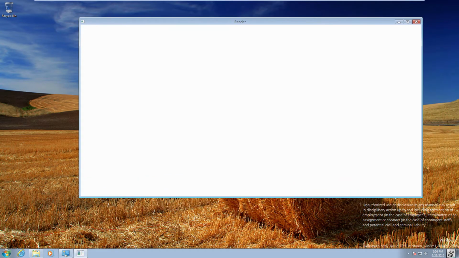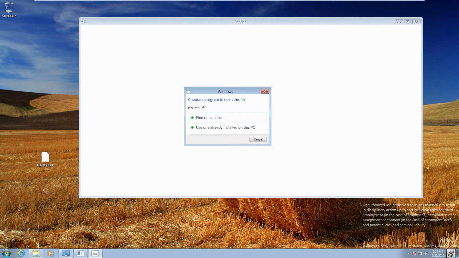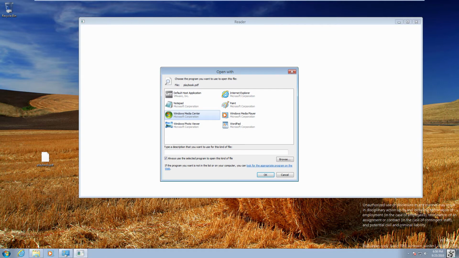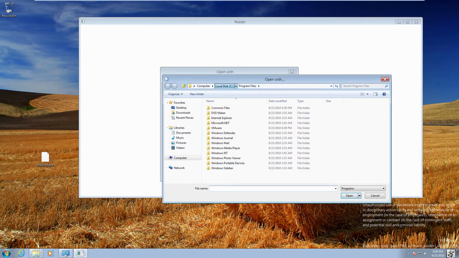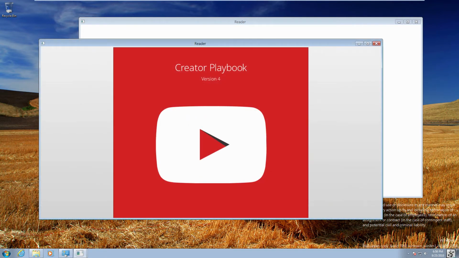Maybe if I download a PDF file, we'll see it. Let me actually find one right here. Alright, so I copied over a random PDF file that I found on my computer. We're going to see if we open this. We're going to open it with the same program, so open it with that. Okay, so this is what it looks like.